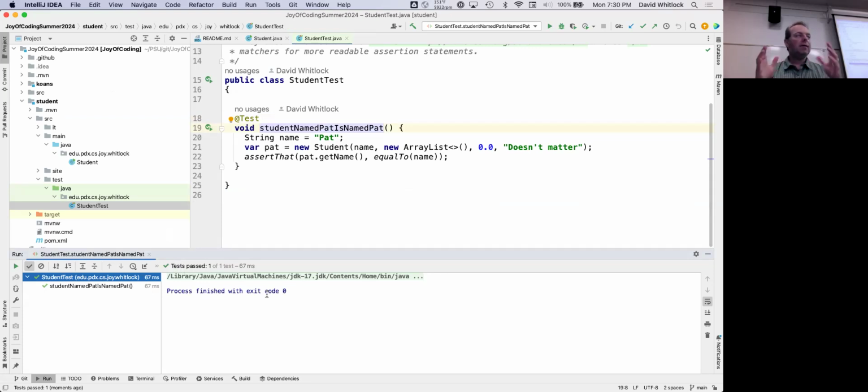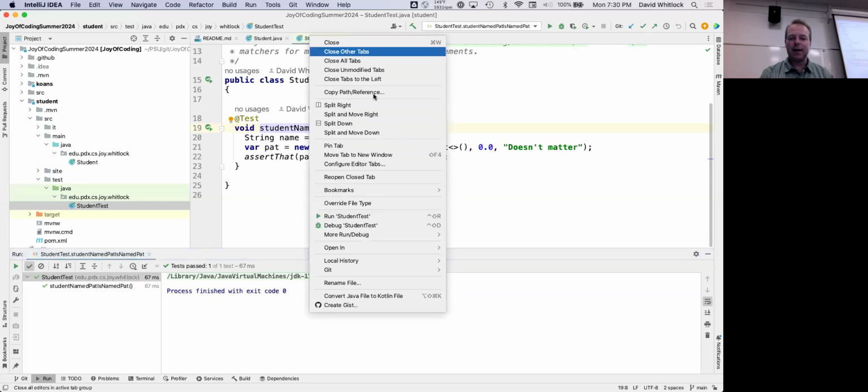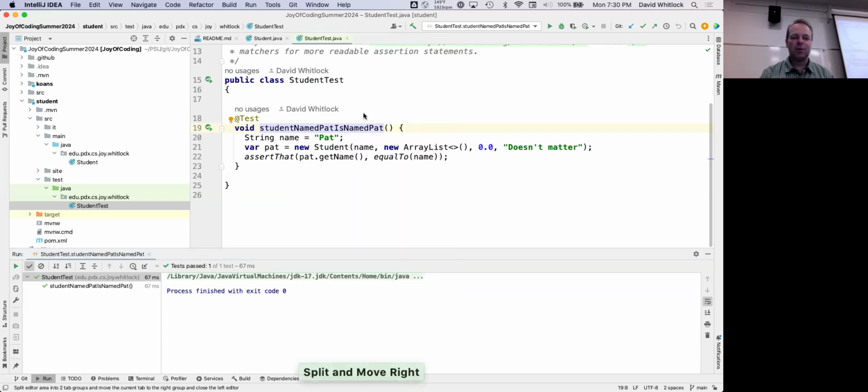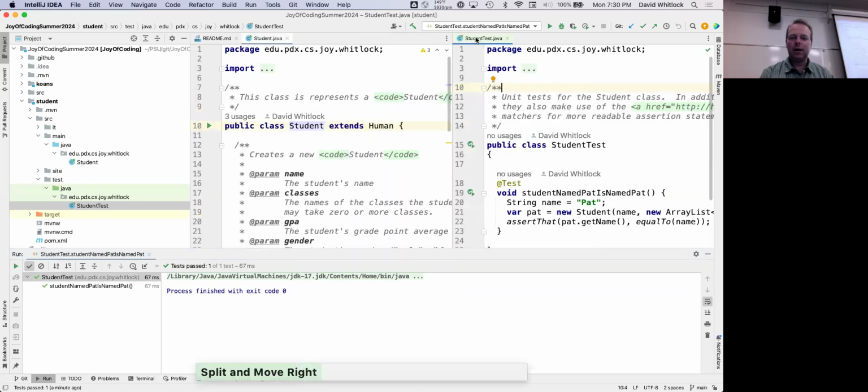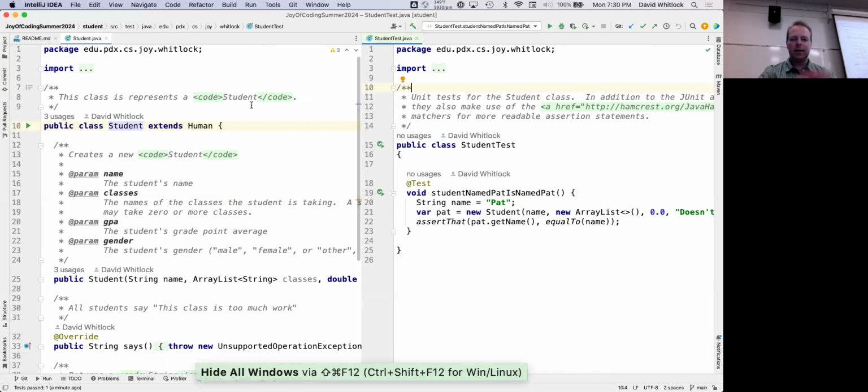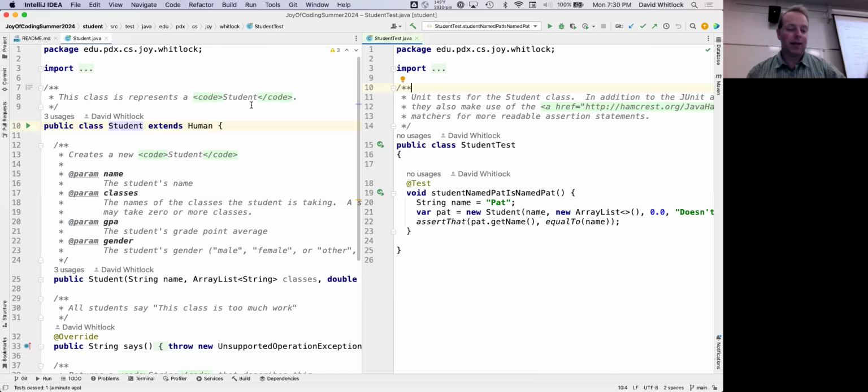So in Java, your tests are in a different file than your code under test. This is the way I like to edit things. I like to do a split and move right. So here in one view, I can see my unit test on the right and my code under test on the left. That's just how I like to do it. Okay, so that is our first unit test, or it came out of the box.